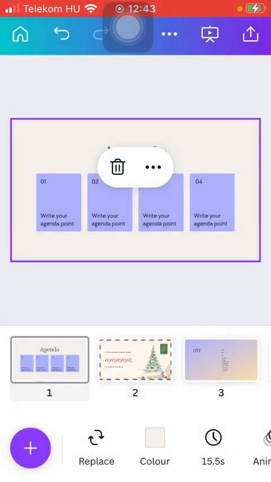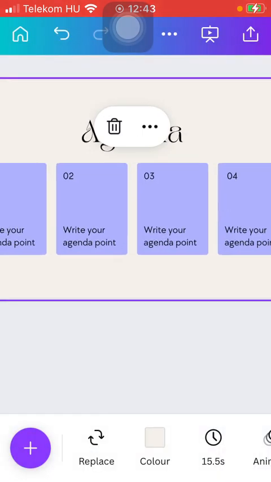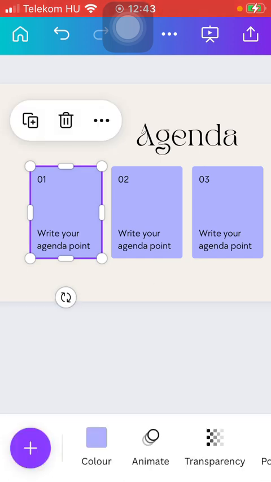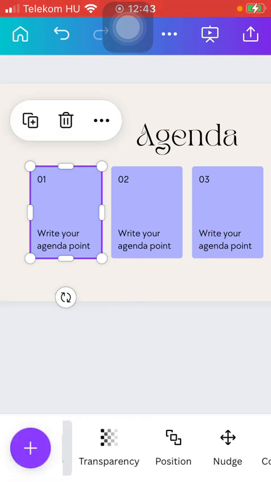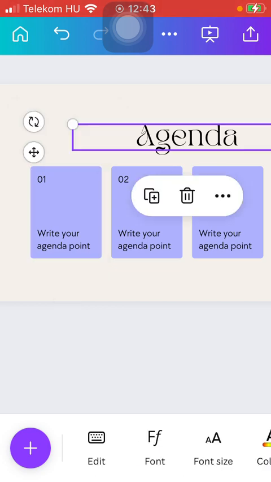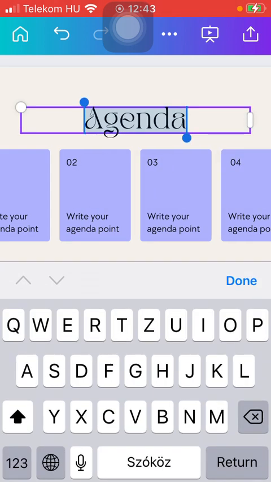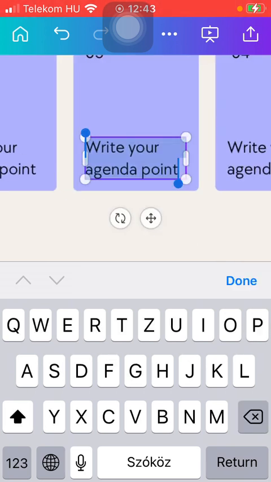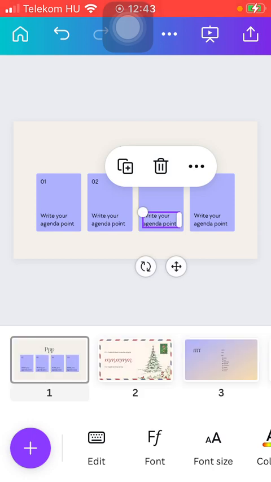Tap on the relevant one, and you can of course change the color of the box, you can animate it, you can add comments to it. If you want, you can change the font size, and most importantly, if you tap into a text box, you can delete the current text and add your own. So that's how you can customize it. That's pretty much it for this video, guys.